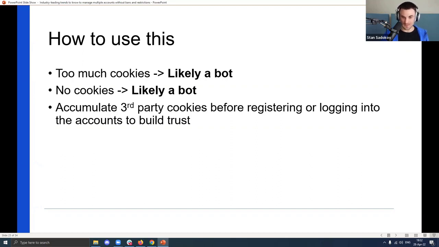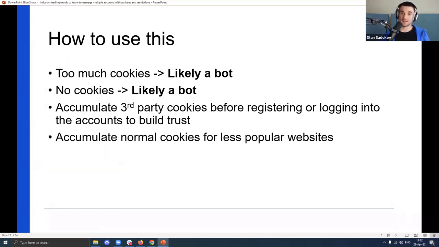So you have to accumulate third-party cookies before registering or logging in to an account to build trust. Here's another thing you can do. There are some popular websites that don't have the coverage Facebook has, such as Amazon, eBay, or Twitter. Not all websites have a Twitter feed installed, but it's really not a lot. It's not the same coverage as Facebook or Google.